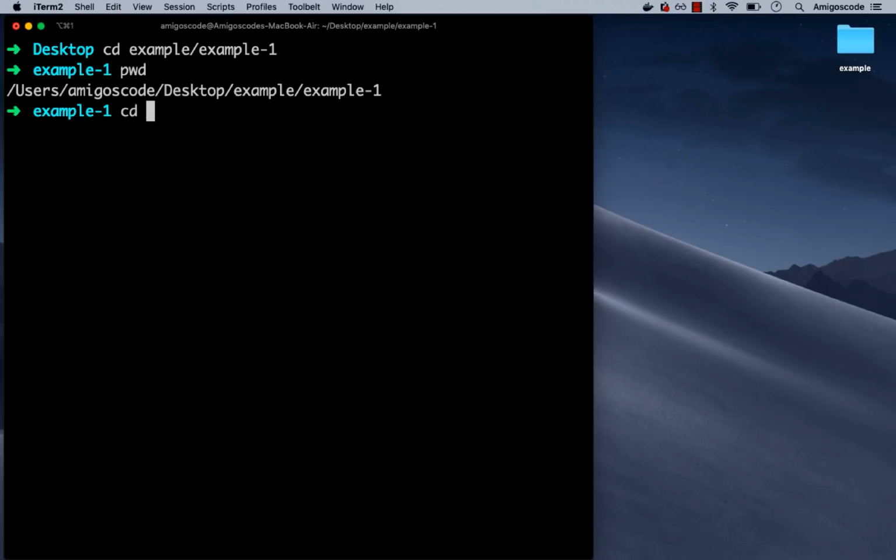So you could actually say cd and then dot dot / dot dot / dot dot / right? So one folder, two folders, three folders back, right? So you could do this, or even better, cd and then tilde, enter, and you can see that now if I do a pwd, I'm inside of users / amigos code.